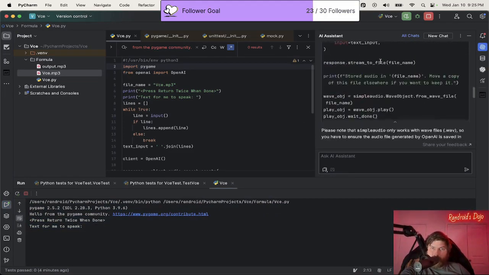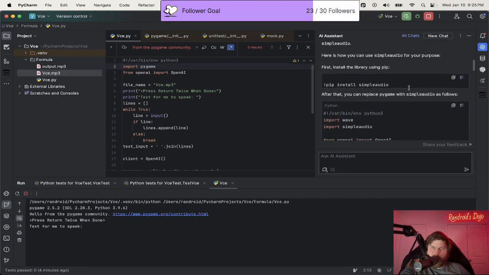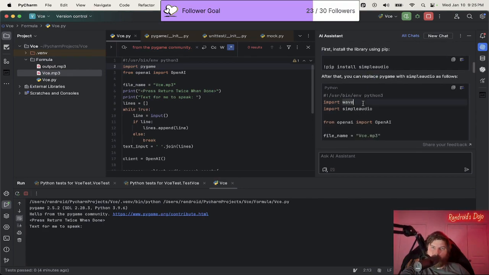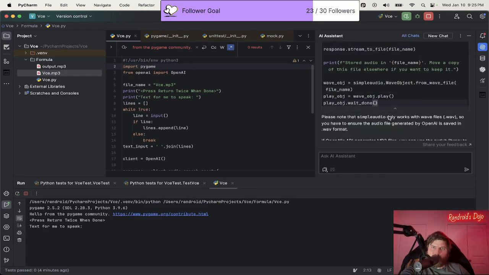Okay, this is saying, here's simple audio for your purpose. First install the library using pip install simpleaudio. After that, you can replace Pygame with simpleaudio as follows. Import wave, simpleaudio, stream, do this guy. Will that actually work? Please note that simpleaudio only works with wave files. I'm kind of fine with that.